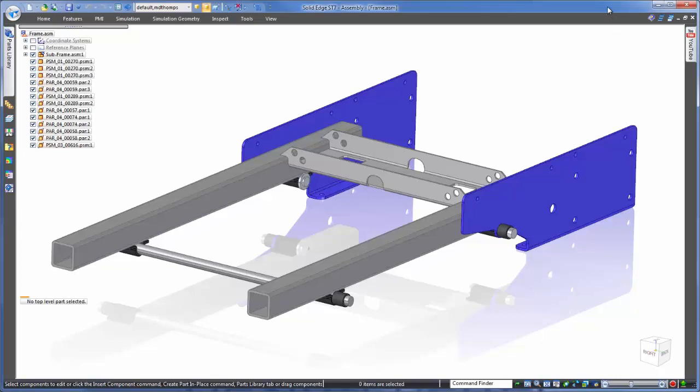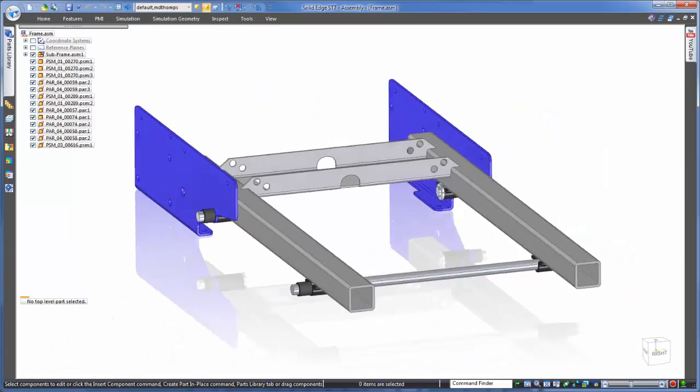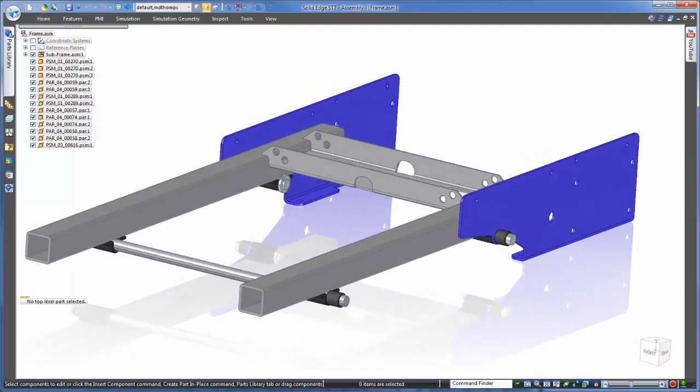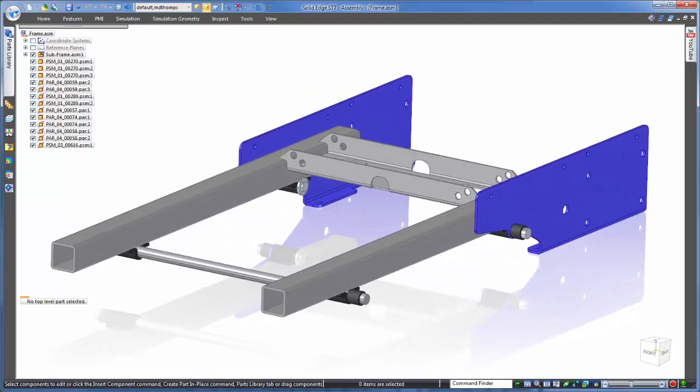In this chassis design, we depend on suppliers for some of the components. Now, many of these suppliers use other 3D CAD systems, so we need to be able to easily import their non-Solid Edge 3D data and make edits where needed. So let's go ahead and import our first component.